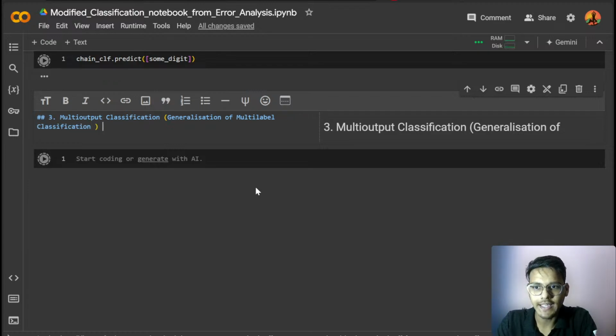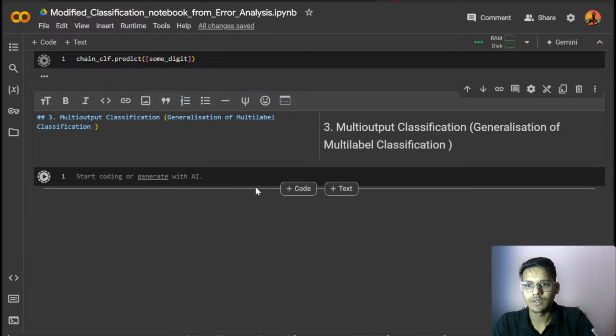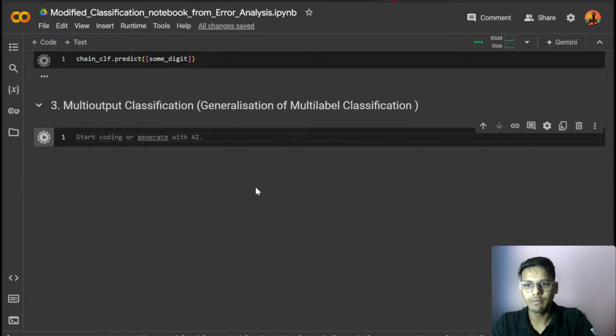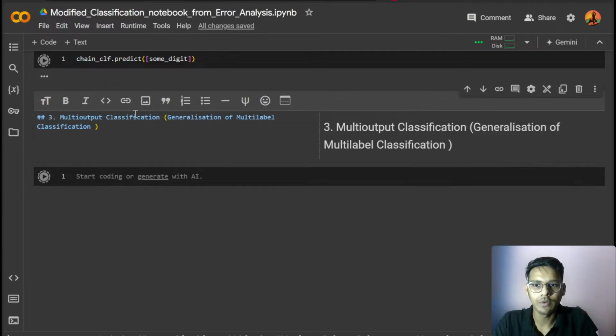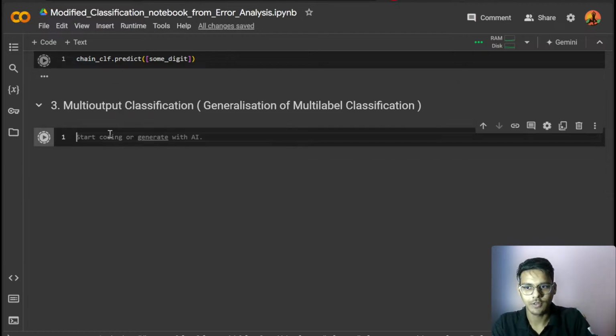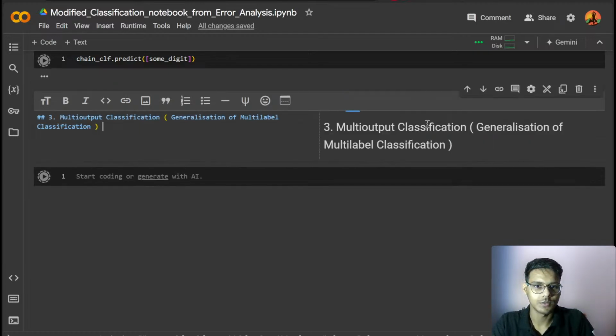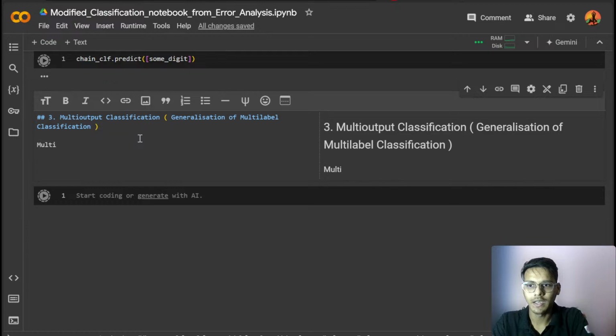There will not be only two labels. There are multiple labels that will be getting predicted. It's like the pixels of images.